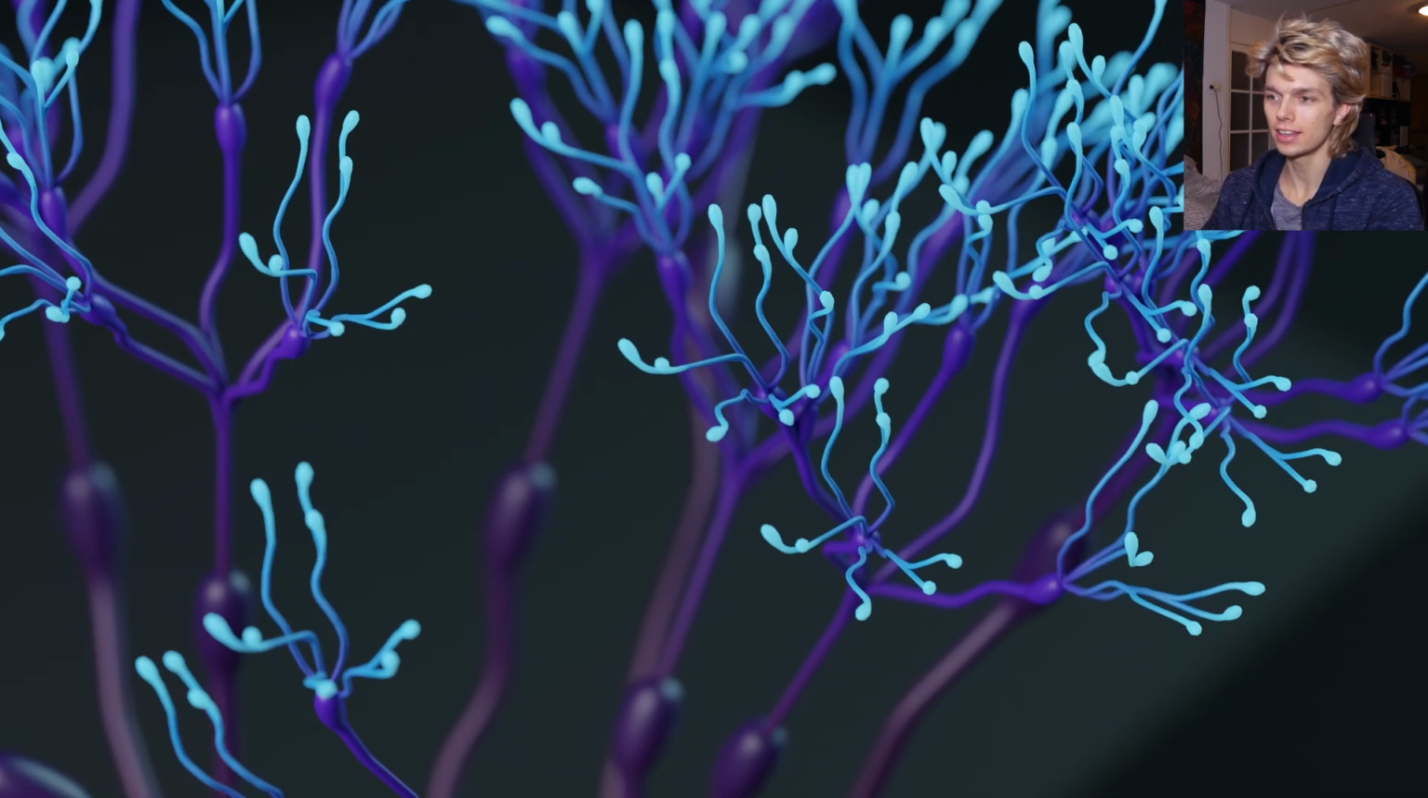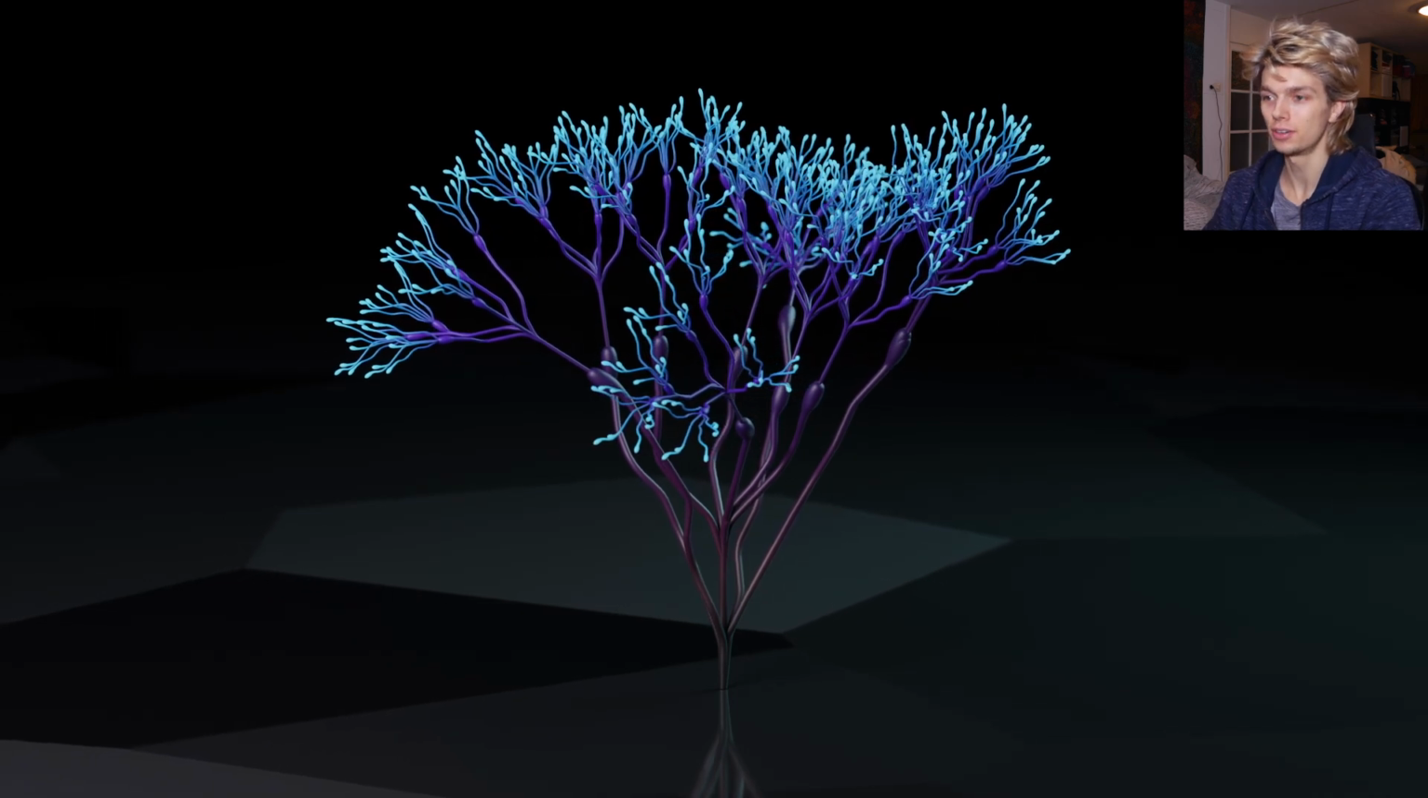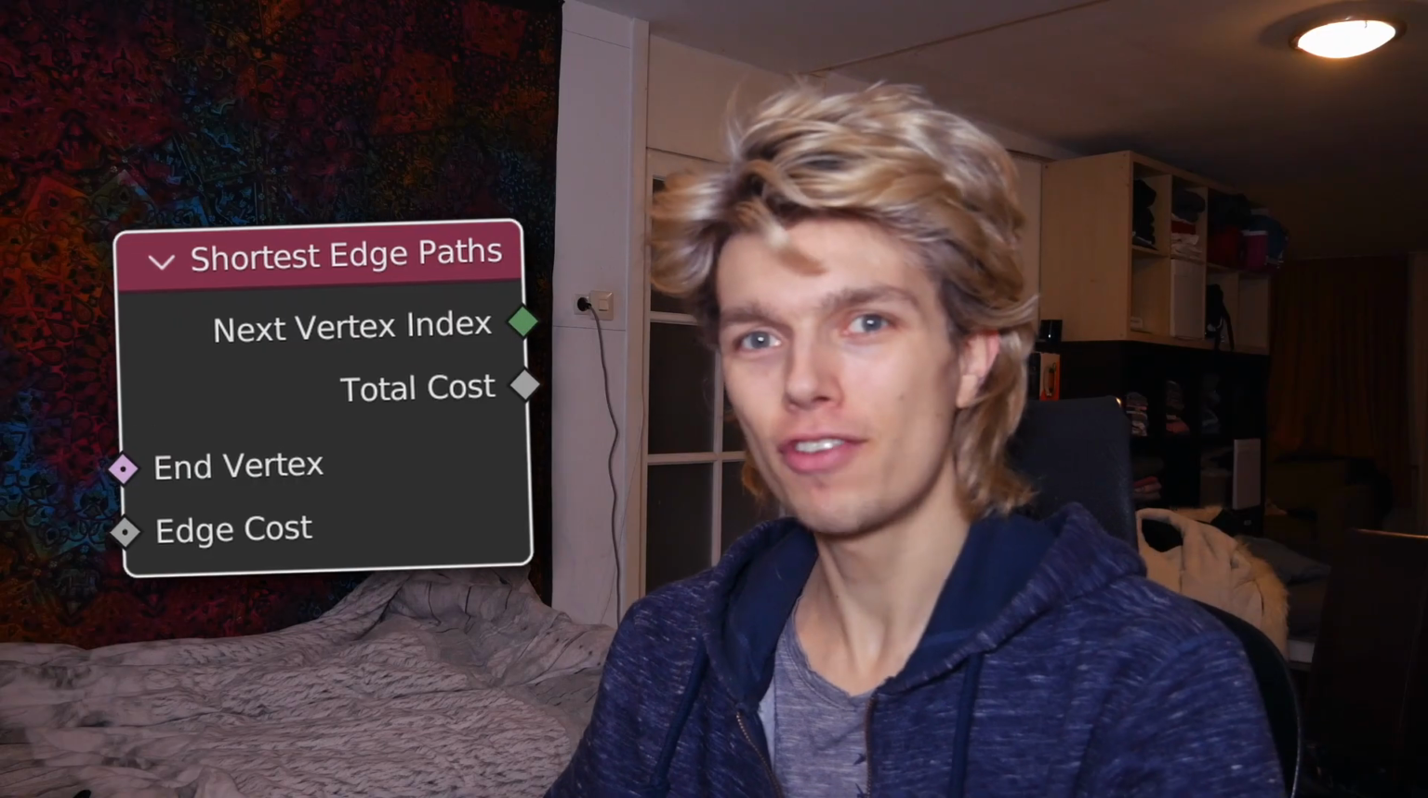Today we are making this fractal node tree shape, and it can also grow and it looks very cool. This node group uses one of my favorite new nodes. It's called the shortest edge path node.